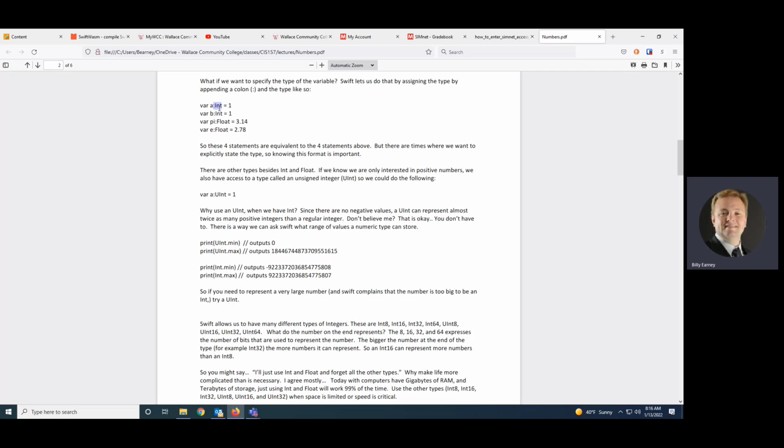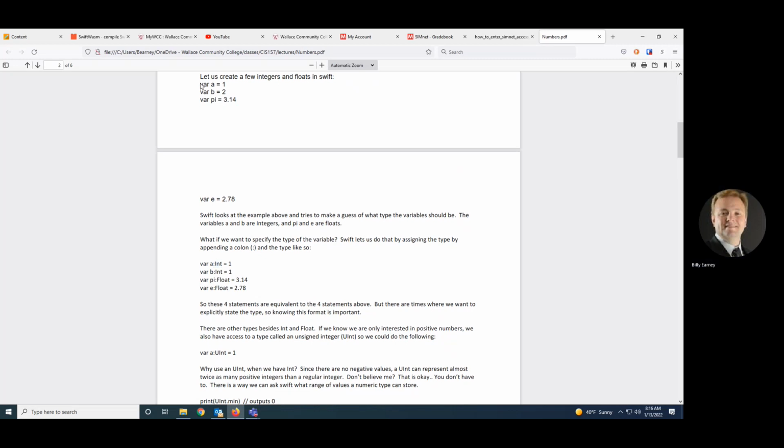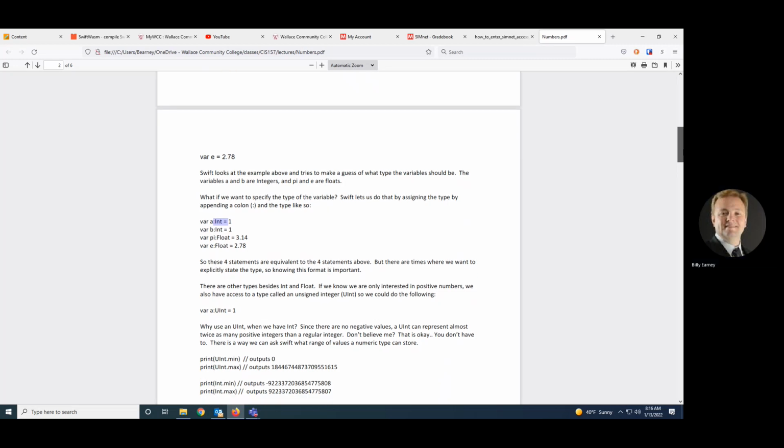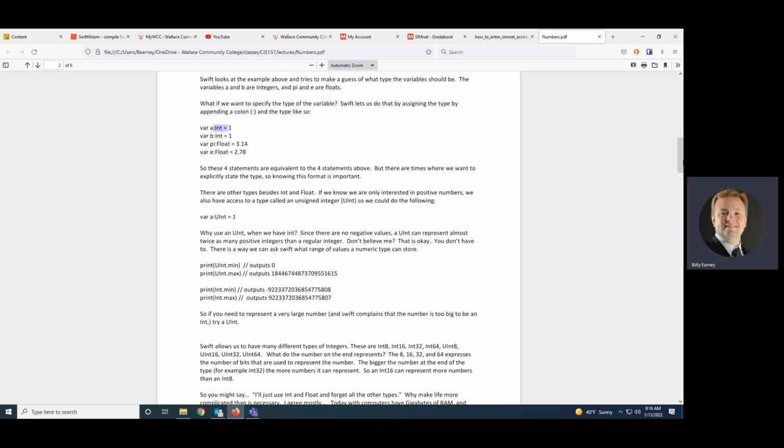Now, for what we've done up to this point in the examples I show here, there's not really any difference between these 4 statements here and these 4 statements. In other words, the only real difference here is that we're specifying the type. But A is going to be an integer, B is going to be an integer, pi is going to be a float, and E is going to be a float. Well, you may say, well, then why do this? Well, there are times where we want to specify what the type is. For example, let's look down here a little further.